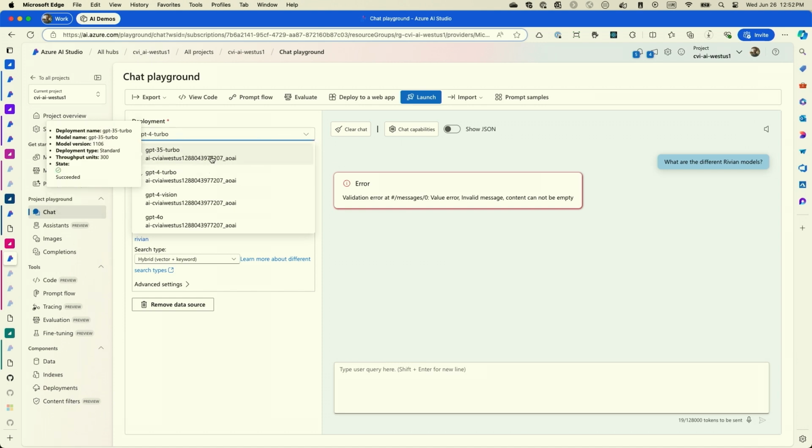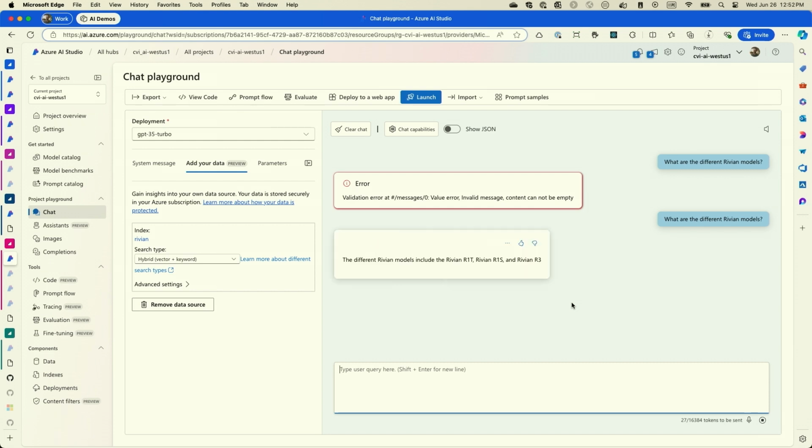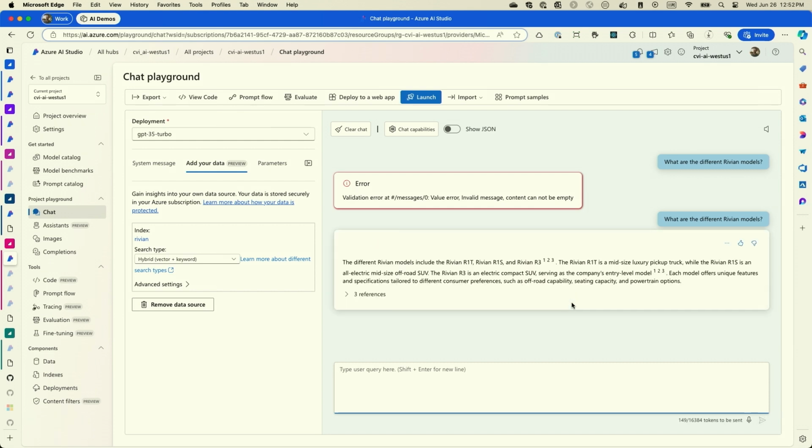is it the model? Let's try with 3.5 Turbo. Yeah. So apparently we have a bug with the other model, but with 3.5 Turbo it works. And here you can see that we have the R1T, the R1S, the newly released R3, and we should have, it doesn't mention the R2, but it does mention the R3.